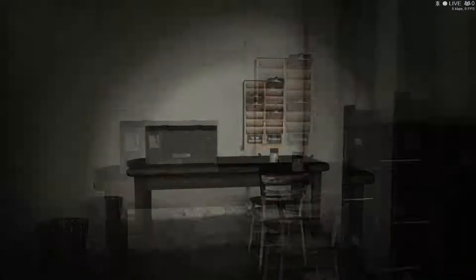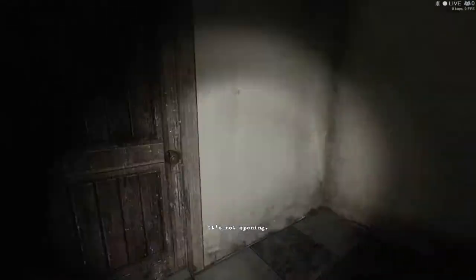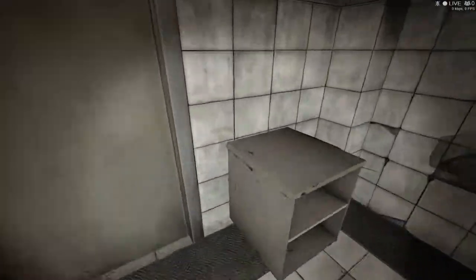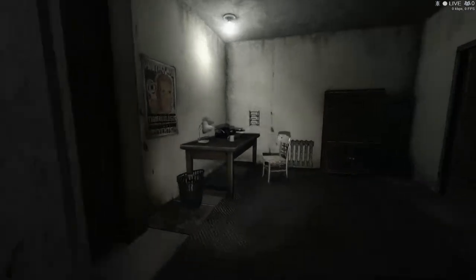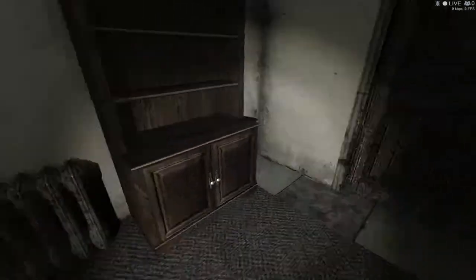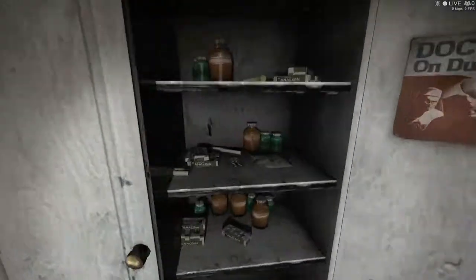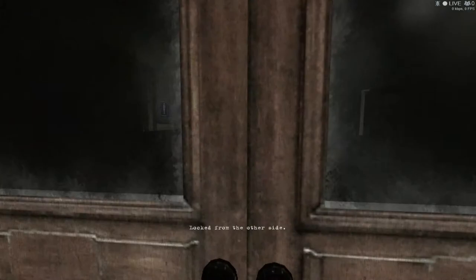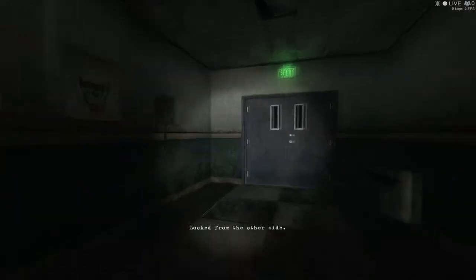This game absolutely has the atmosphere of Silent Hill thus far. I do like it. There's a save that we were at before. Oh, did I just go into search? No. Okay, so I remember this cabinet here. I went into this one. Oh. Exit.